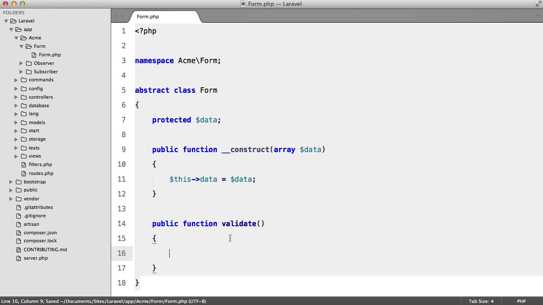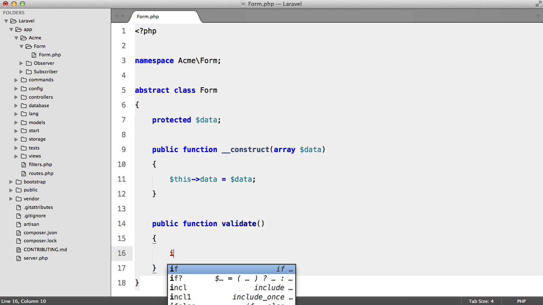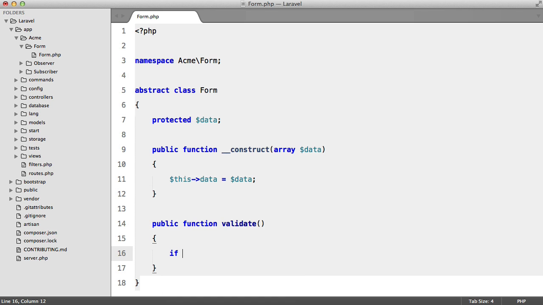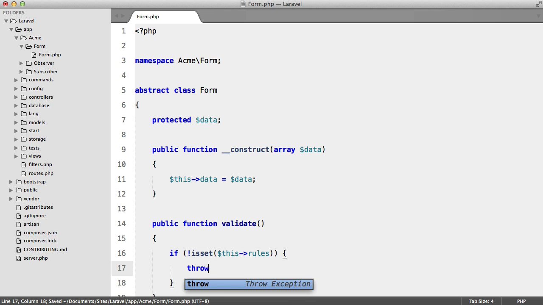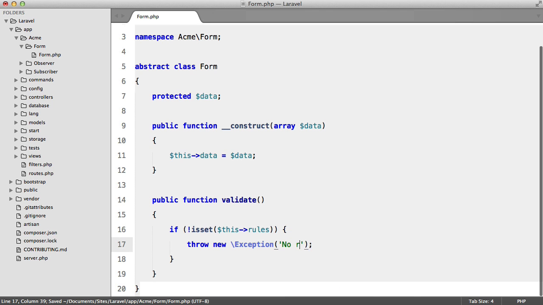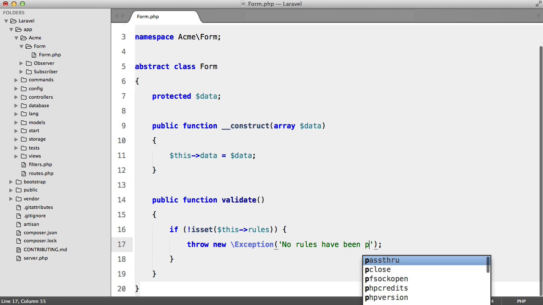Okay, so next thing that we want to do is create a validate method. And as we're writing this method here, not much of it is going to make sense to you, but don't worry. Once we create our first form, it will all just slot into place and make sense. It'll just click. So the first thing that we want to do inside of here is we want to check to see if the developer has specified some rules. So we want to say if not isset $this->rules, then we're going to throw a new exception, and that's going to say no rules have been specified.